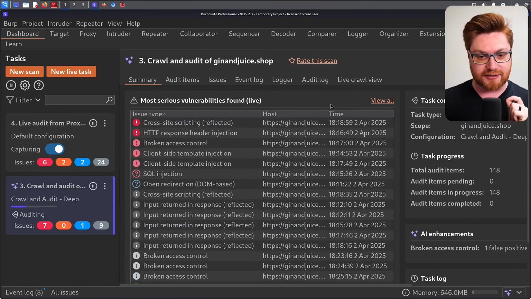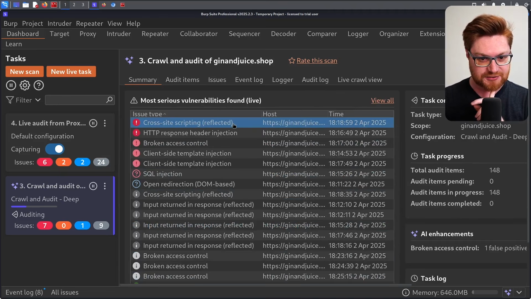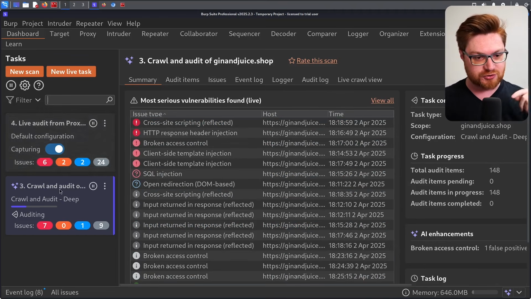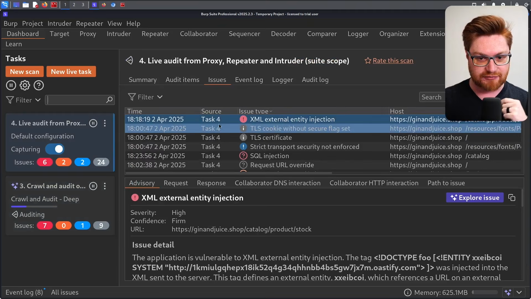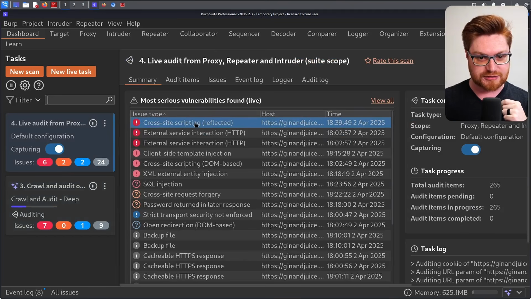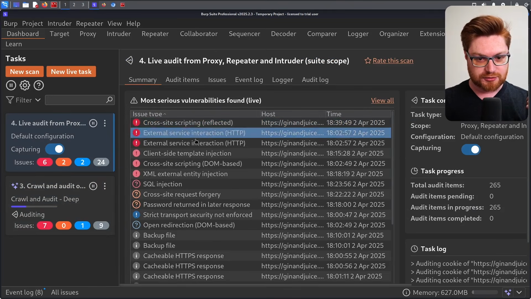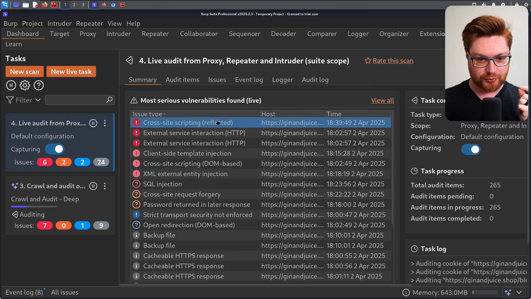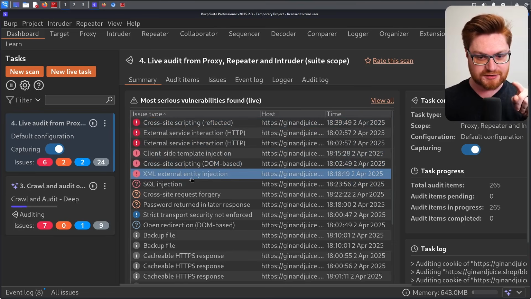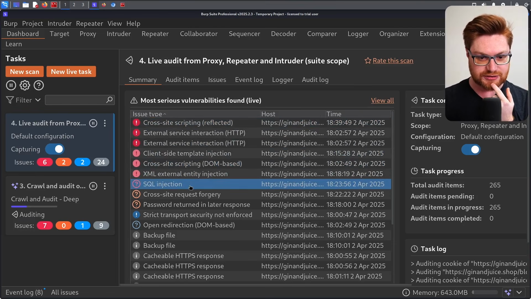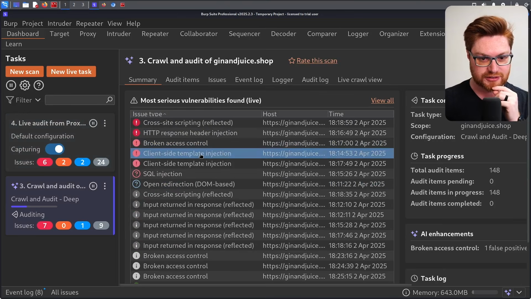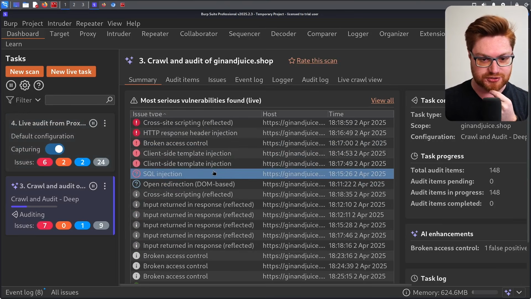We do have a lot of vulnerabilities that have come through now. Looks like cross-site scripting I can see here, and I want to double-check between the crawl and our live audit. That one also has a summary section with cross-site scripting included. Cross-site scripting DOM-based, while the other was reflected, XML external entity injection, SQL injection. I want to go back and forth to explore these. That sees SQL injection just as well.